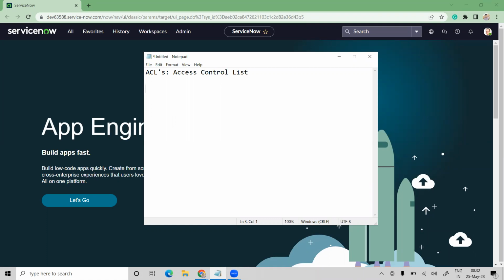Note it down. ACLs are used to control what data users can access and how they can access it.